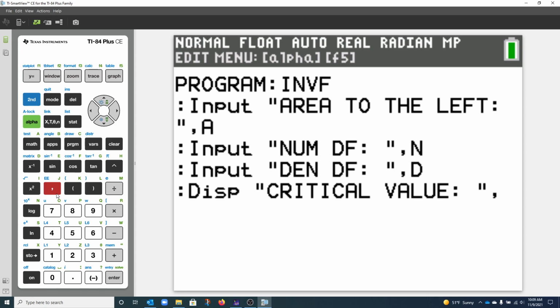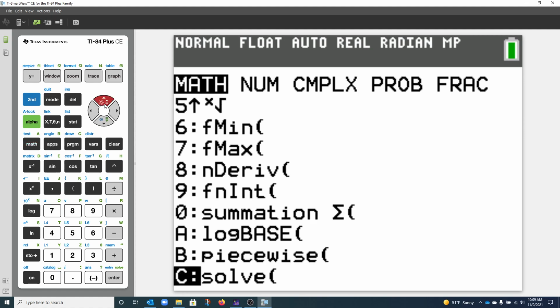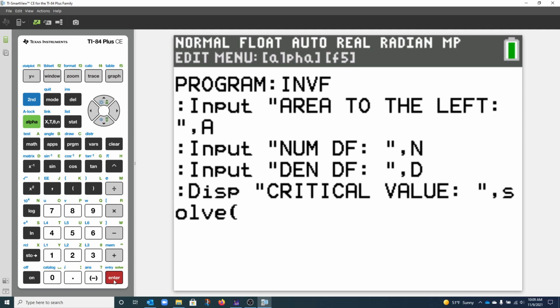Now the critical value we're actually going to get from solving the equation of the CDF function minus the area equal to 0. So we need to do solve first. So press math, the up arrow to bring it to the very bottom, and then solve.